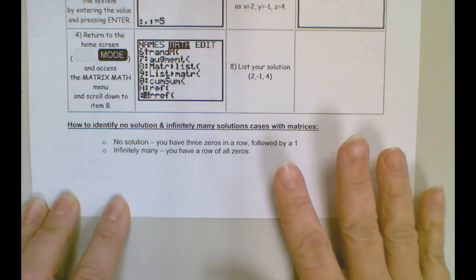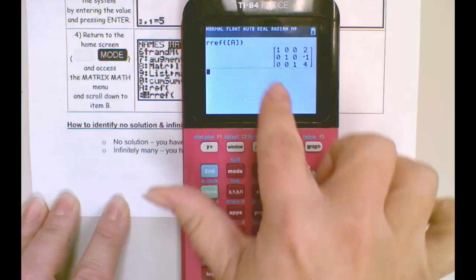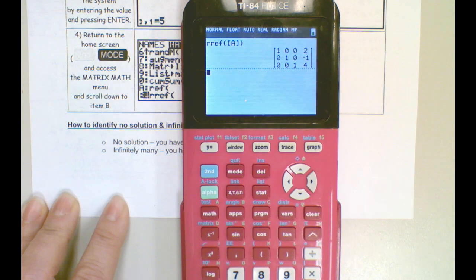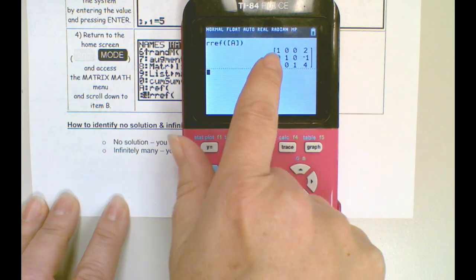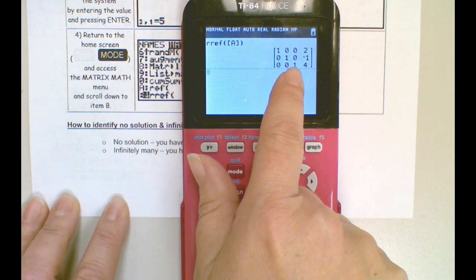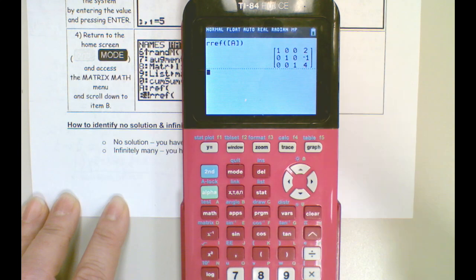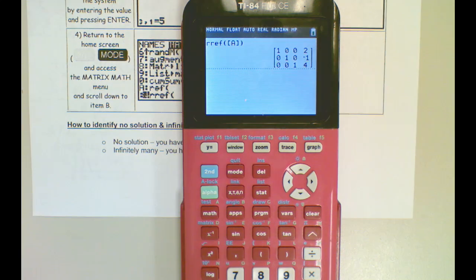And you're not going to have these things in cases where they're not. You can't have something that actually has an ordered triple solution that also has a row of all zeros, right? It's going to be one of those three things. Either I have this nice diagonal ones, and this is my ordered triple, or I have 0, 0, 0, 1 somewhere for no solution, or all zeros for infinitely many.